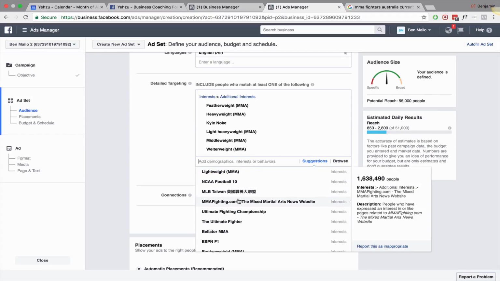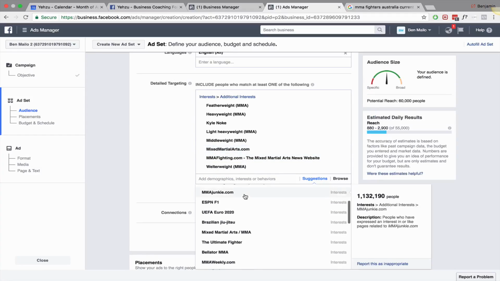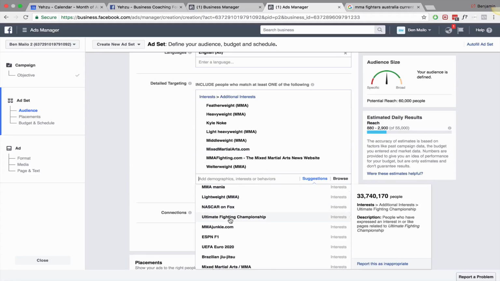So we might look at this, we might look at mixedmartialarts.com, all these other pages which are relevant are going to come up. And it even tells us how many people are in each group. So across the world, there's 33 million people who are interested in Ultimate Fighting Championship.